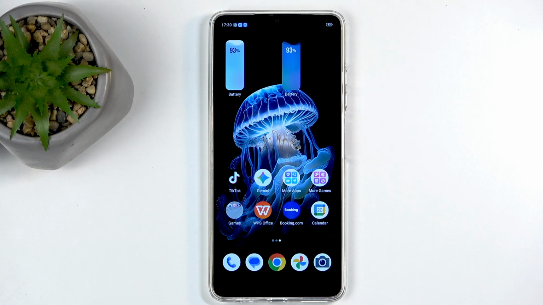Welcome, in front of me is a ZTE Blade A36, and today I will show you how you can enable your power saving mode on this device.